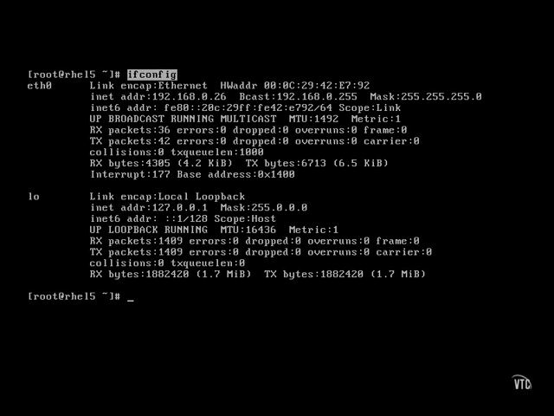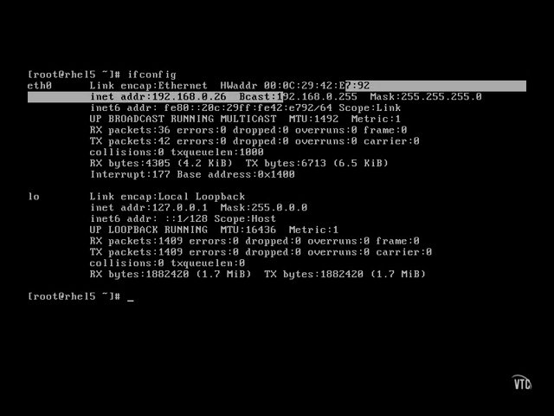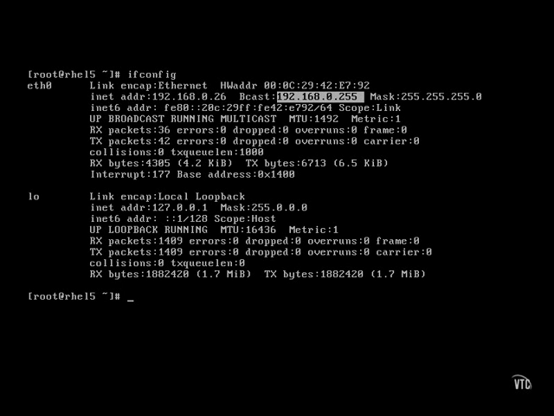As you can see, my Ethernet card is shown. It's been assigned an IP version 4 address of 192.68.0.26, and it's associated with a broadcast address and a subnet mask for that network. I've even been assigned an IP version 6 address.